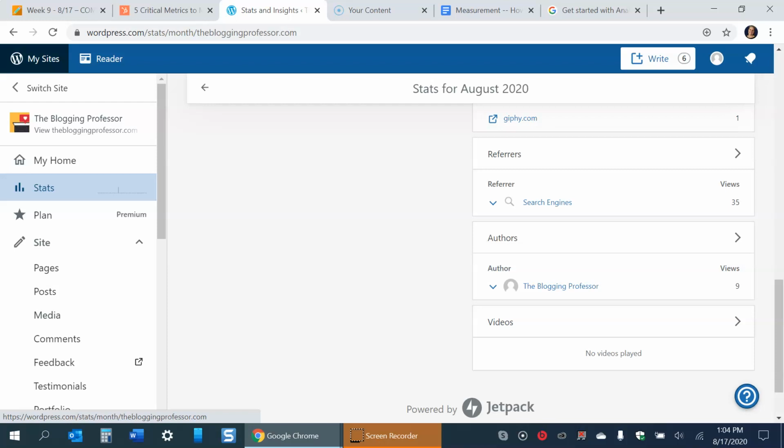Where am I sharing this, or where am I asking people, friends or family or other bloggers, to help me promote? And where are those coming from? And you could end up seeing that, wow, you're really getting more from Twitter, and you thought you were really doing well on Instagram. So it's really important to see this data.